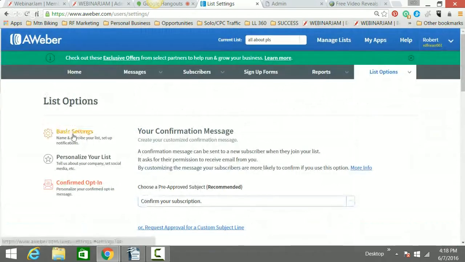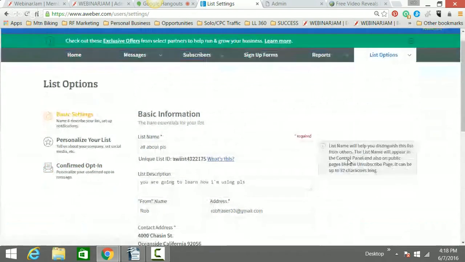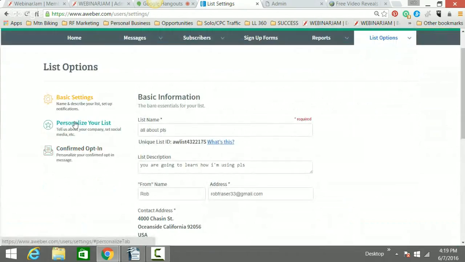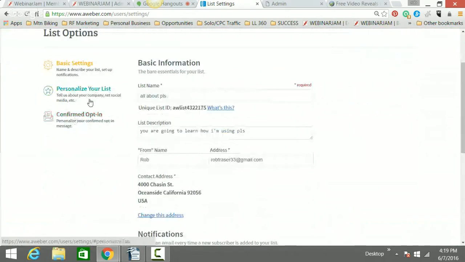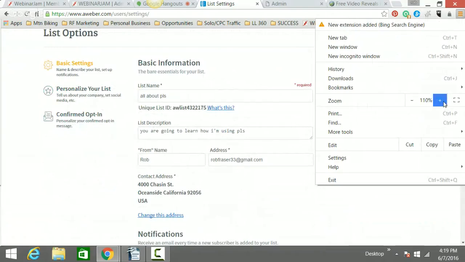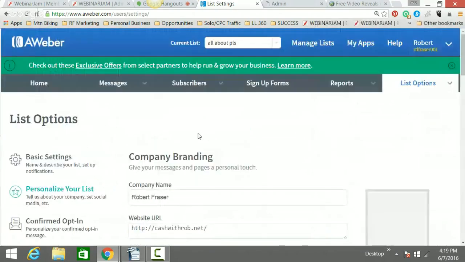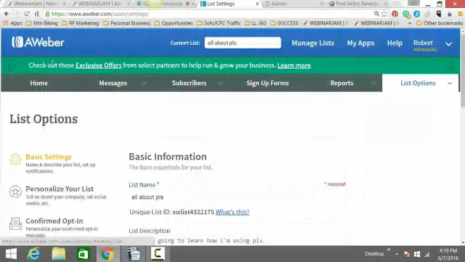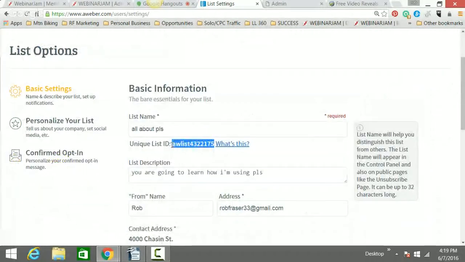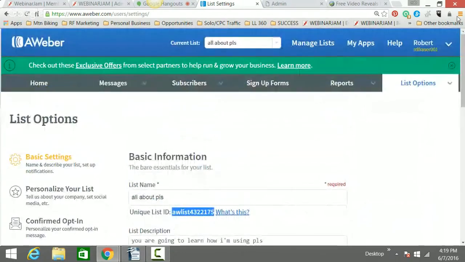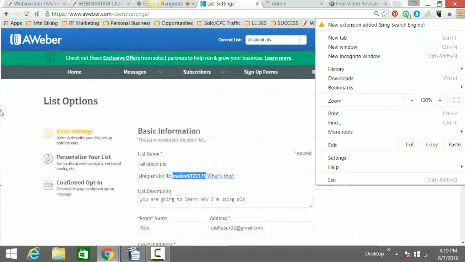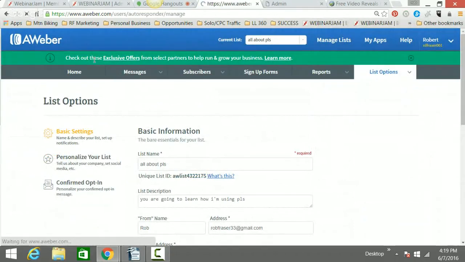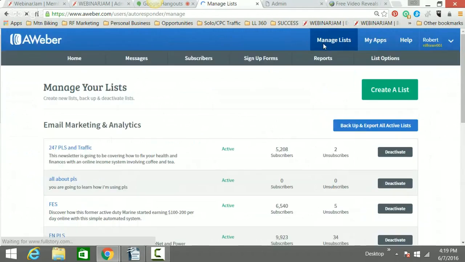Now you go back up here to the basic settings. You can go in here and personalize, customize it. I'm not really going to get into that. The thing I want to show you, whoops, I clicked on the wrong thing, is this right here. This code, this unique list ID. We see this unique list ID. Again, how we find that is, once on our main screen, we click on Manage List and find the list that we're using.